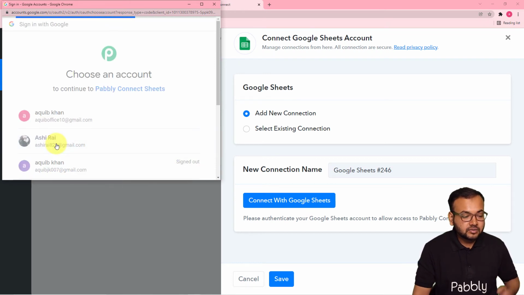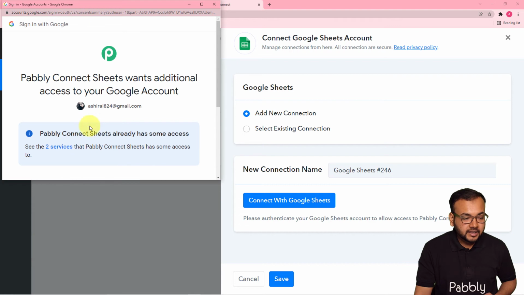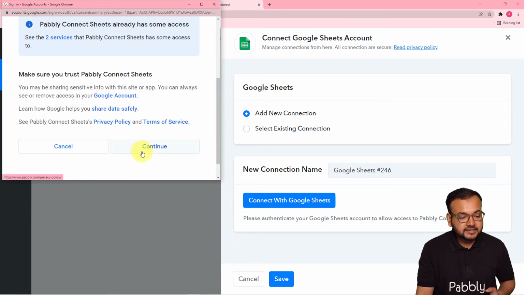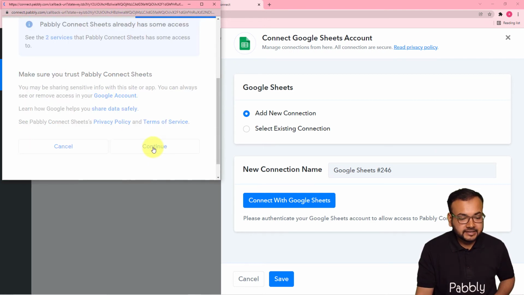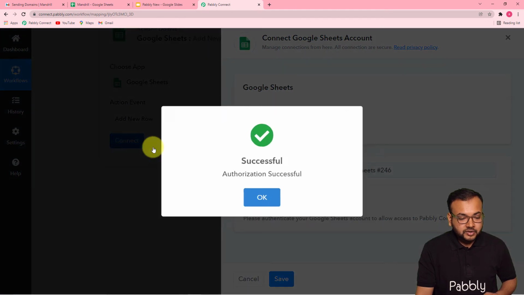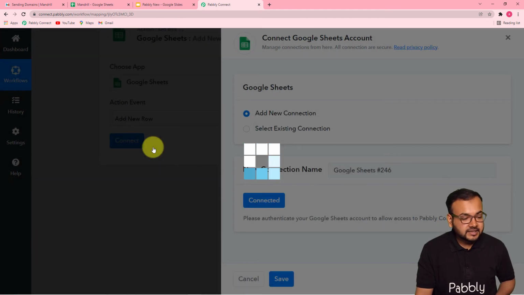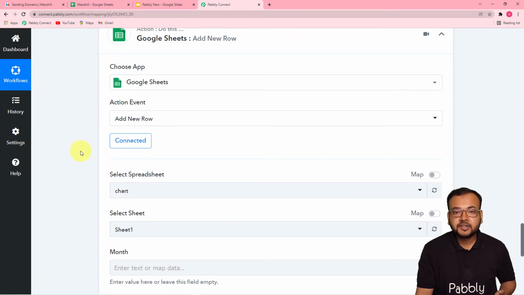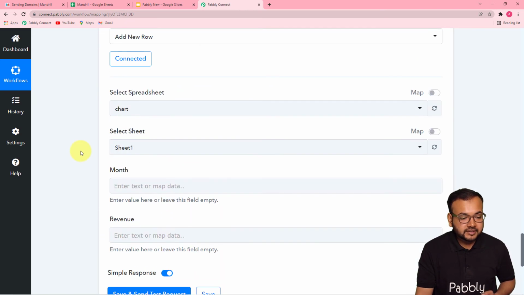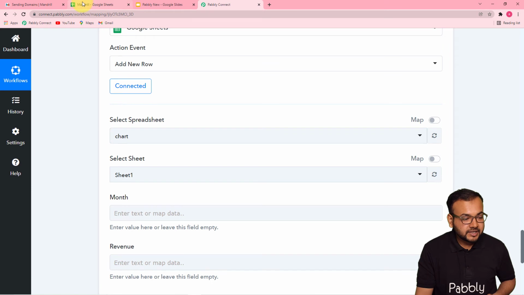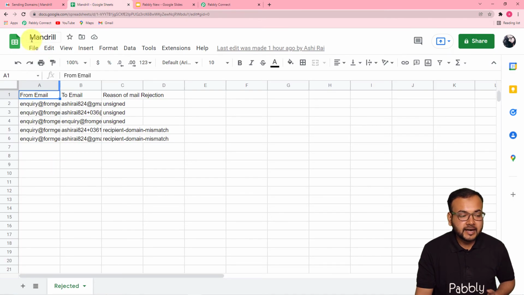So I am selecting the Google account. And then you have to provide an additional access. Just click on continue. That is completely safe. So you'll see that authorization is successful and we are connected with Google Sheets. Now it is asking to select the spreadsheet. So this is the spreadsheet I have created and the name is Mandrill.